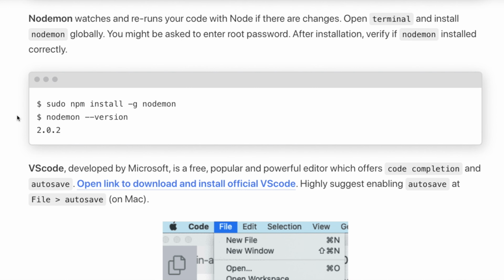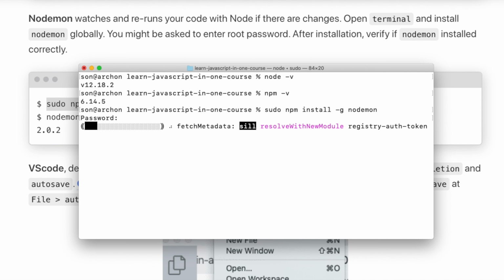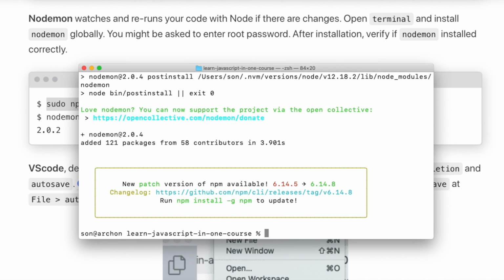After installing Node.js, we're gonna install nodemon. Nodemon watches and reruns your code with Node whenever there are any changes. It's very handy, and it's highly suggested that you install this too. So you're gonna copy this command, go to your terminal, paste it in, and hit enter. It's gonna ask for your password. It's highly recommended that you use Mac OS or Linux like Ubuntu to follow this course.